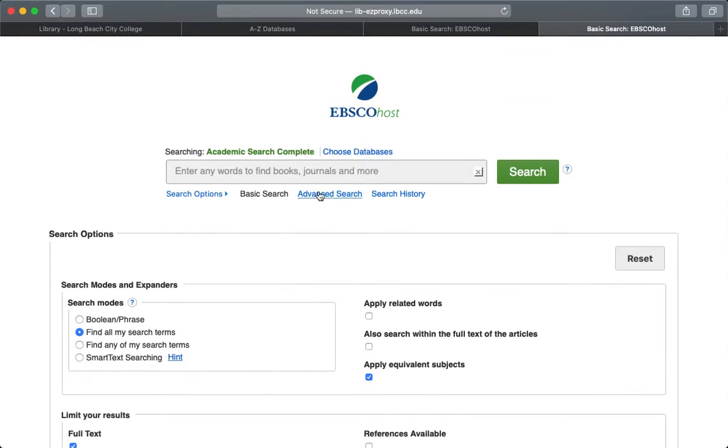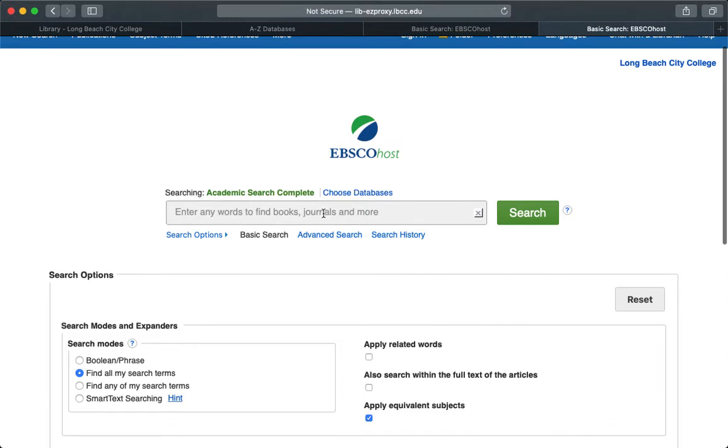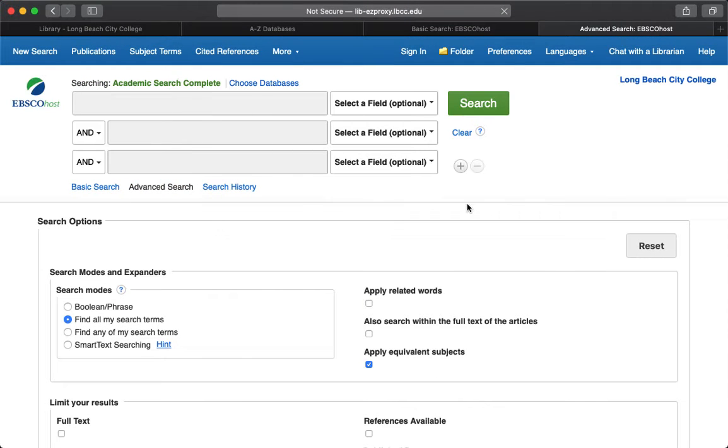But I am going to click here where it says advanced search. So I go back up to the top, and then in my search field below that, it says advanced search. So I'm going to click on that because we are advanced. And now we have the advanced search, which has 3 different search fields.